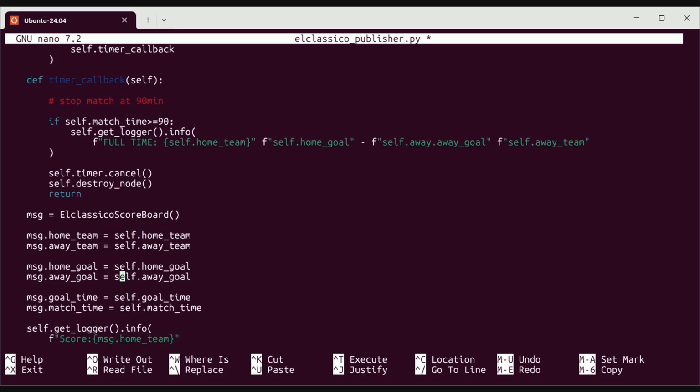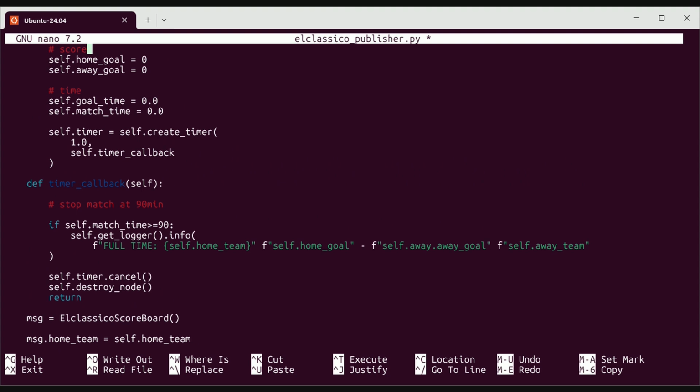And we defined the data of that custom message. So that message, home team should store this information. Okay. So this home team is actually the custom message home team we defined. Okay. So message.home team represents that. And we are telling it that self.home team. So self.home team is initially 0.